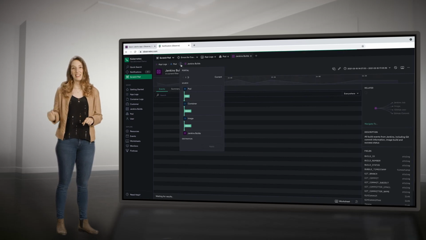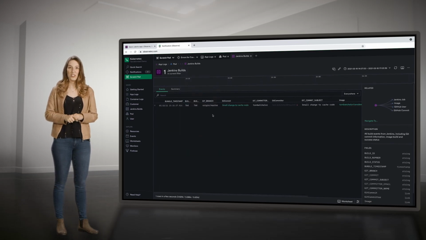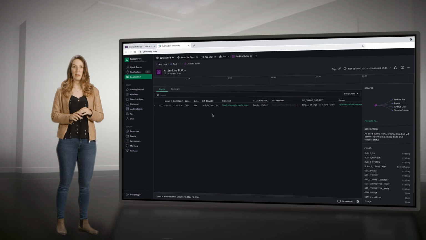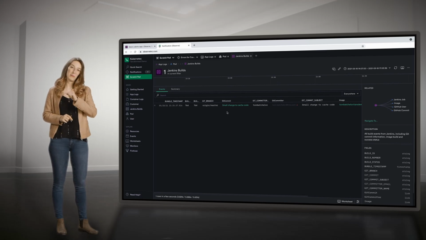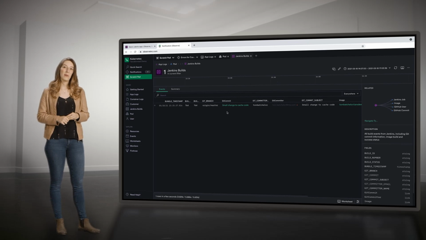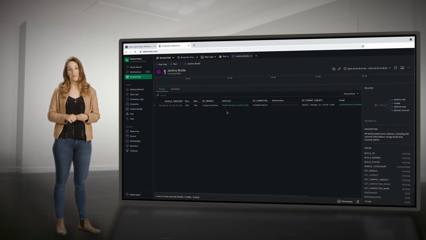Observe knew that pods are composed of containers that are running images that are built by Jenkins. Okay, let's go back to our Jenkins build data. Here, I see the exact change that caused the issue. Apparently, Tom made a small change to cache code, which caused a memory leak. I can now tell Tom that his recent change is impacting our customers and needs to be fixed.